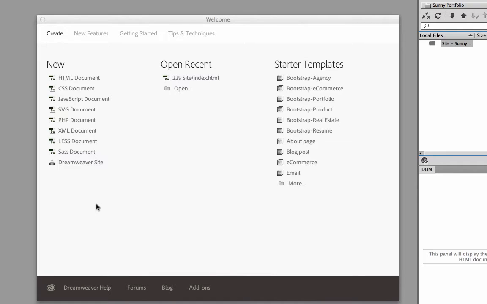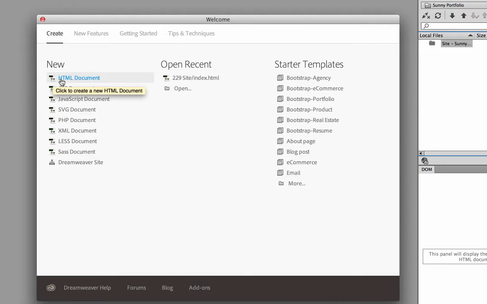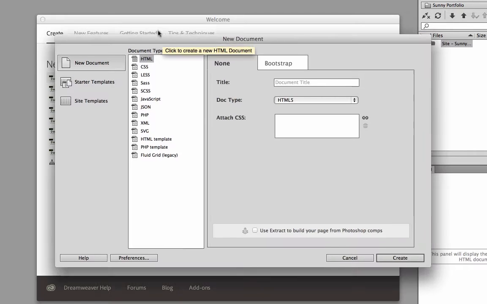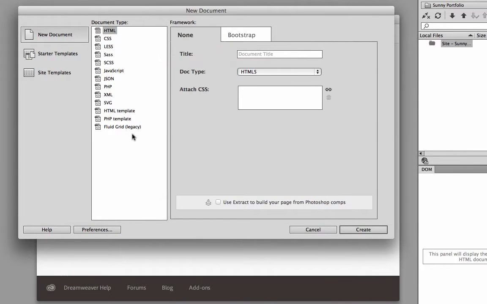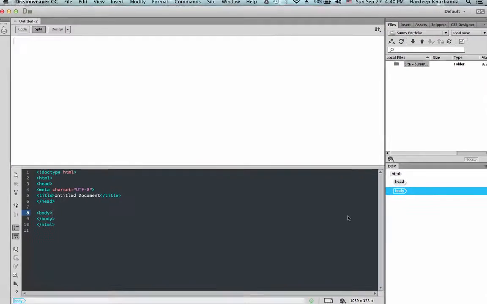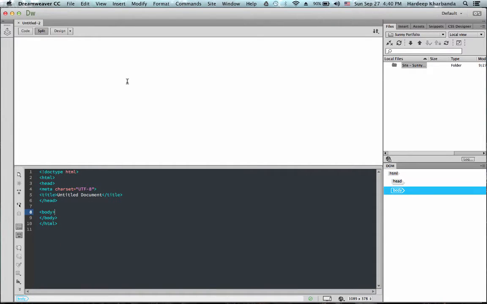Now I can go and create my homepage. So I say create a new HTML document, and Dreamweaver is asking me what kind of document I want to create. I'm just creating a plain HTML document. I can leave these at the default for now and just create. This is my blank web page.